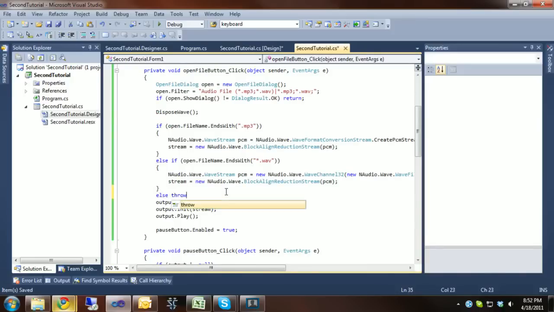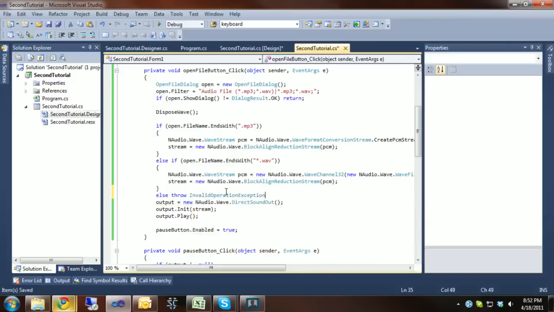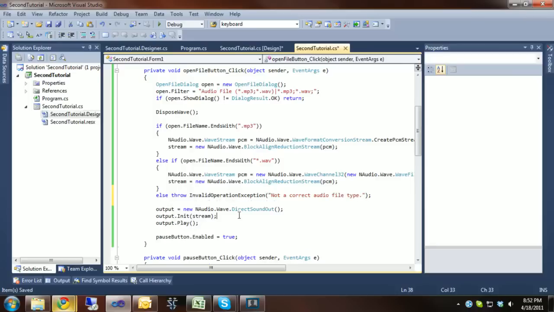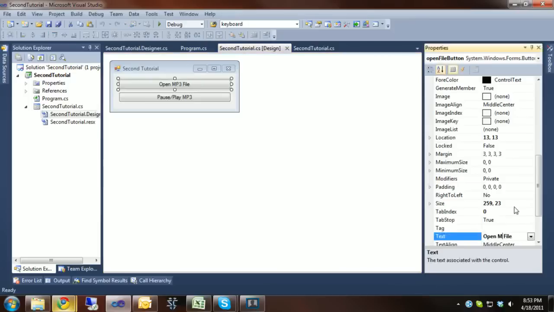We could catch or throw an exception here if you pick a file that's not a WAV or an MP3. So let's see. No, don't have that one. Sure, invalid operation exception. Alright. Let's do that properly there. That looks like everything we'll need. And let's just edit the form a little bit so that we're opening an audio file.